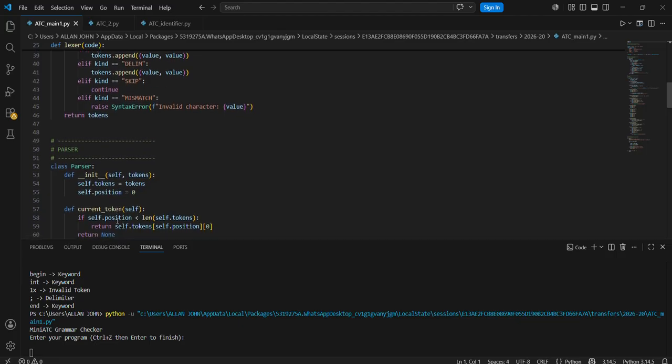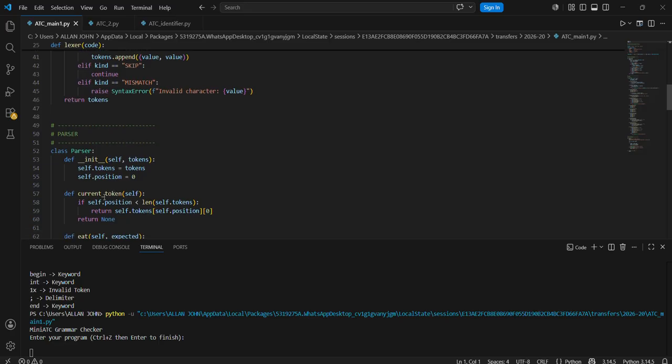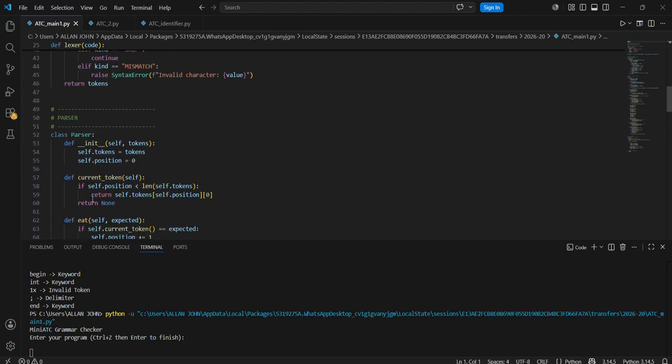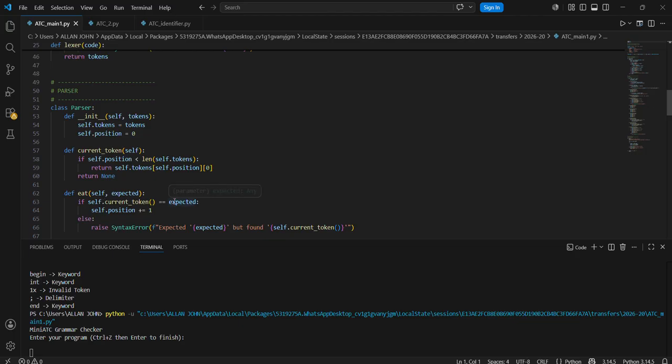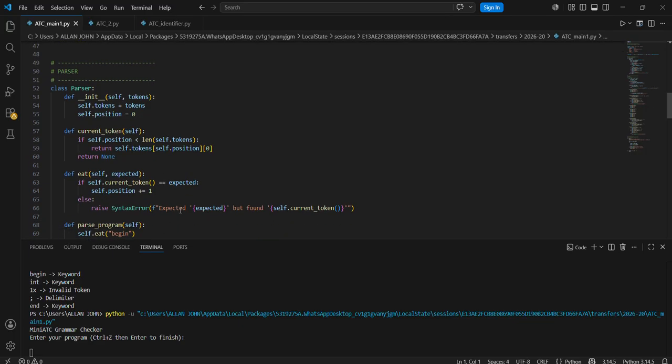it checks the grammar rules. Here is the def init, it initializes the tokens and current position, and then self position starts from the first token. Def current token returns the current token being checked, and def expected checks whether the expected token is present or not, and then if self dot current matches, it moves to the next token.